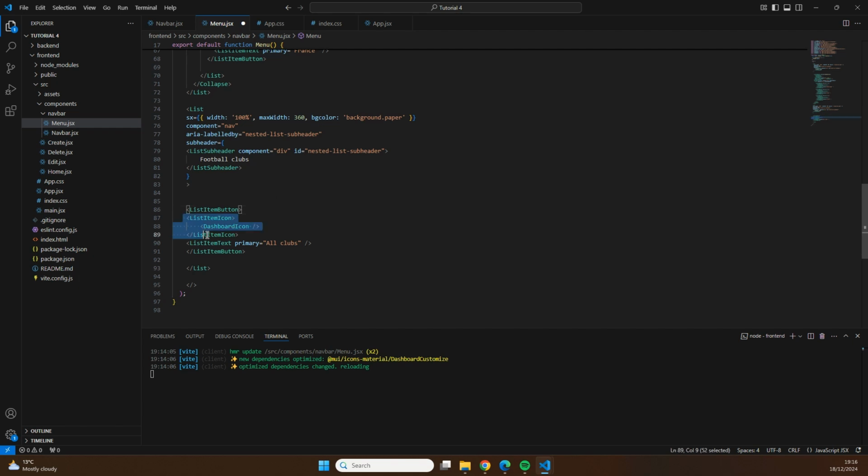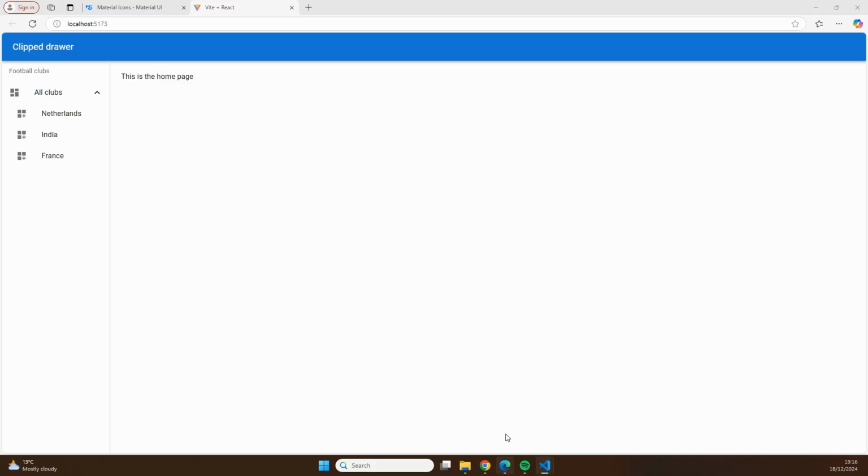And then we can just fix some of the indentations here. Make sure that the text is on the same level. And this is going to be pointing towards my create page. So I'm going to be calling this create clubs because we of course are going to be creating football clubs. And let's save this. Now also here, I have a dashboard icon, but we want to have something else.